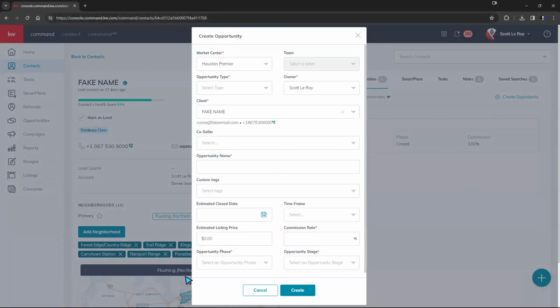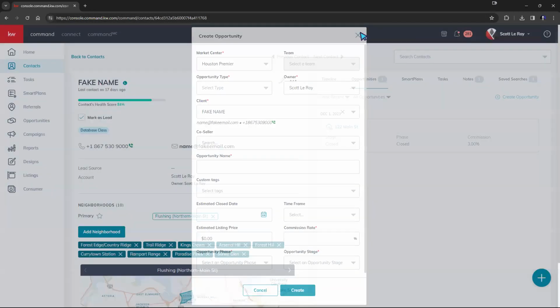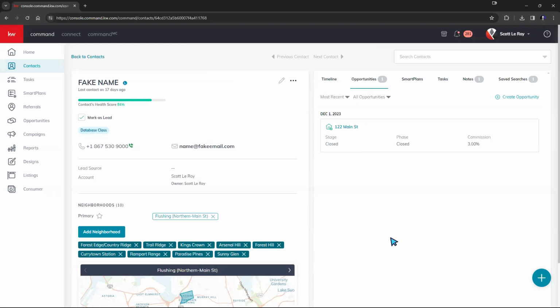You'll get this form here to fill out. Or if you're more transaction focused at that point in time and you're focusing on your deals, it may be best to navigate over to the opportunities section right here. So one's contact focused, one is more transaction focused.